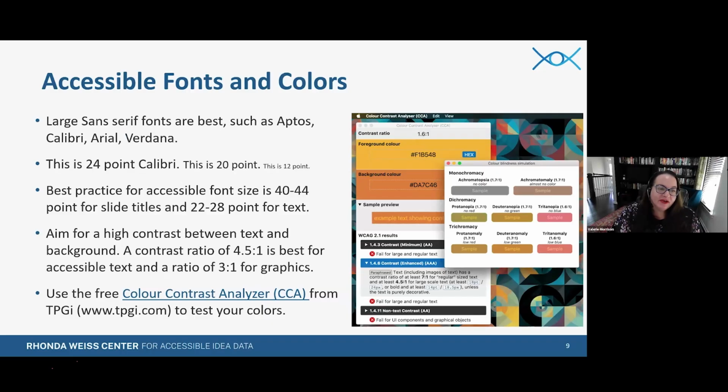So I first want to talk about your accessible fonts and colors, because your text and images on the slide are the most important thing, and you want them to be clear and for people to see. Large sans serif fonts are the best. Aptos is currently Microsoft's default sans serif font, and sans serif just means without detail. So it's very easy for someone to read, especially in a large quantity. Someone's eye has to do less work because the font is streamlined.